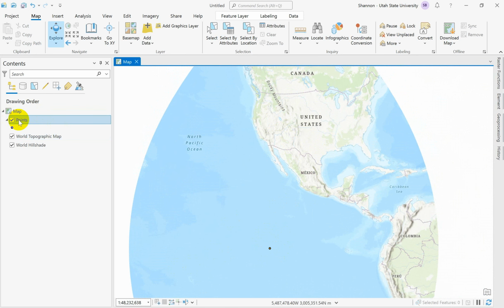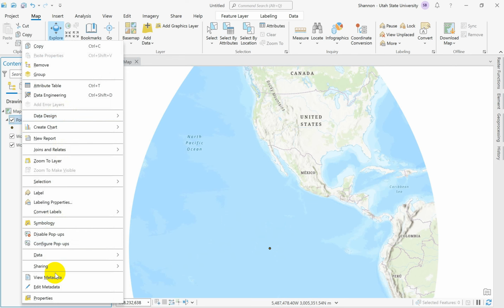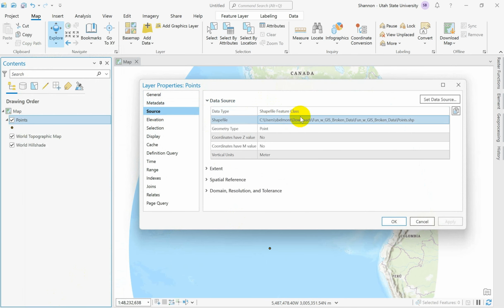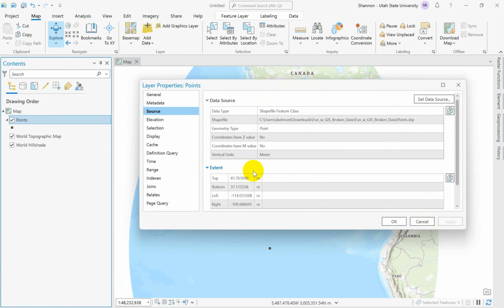So let's inspect what might be going on here. We know this data is not supposed to appear in the ocean. We know that this is data from the contiguous United States, but we're not exactly sure what it is. So let's take a look, first of all, at the properties and the source. And this all makes sense. Let's look at the extent.